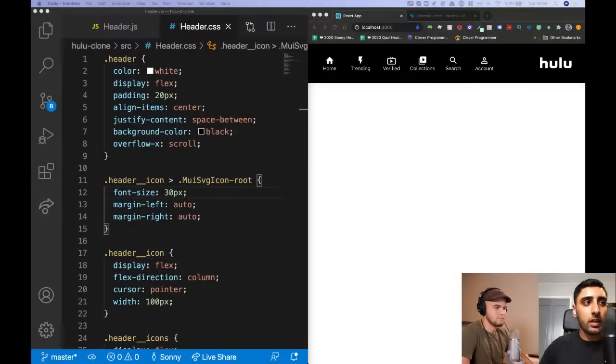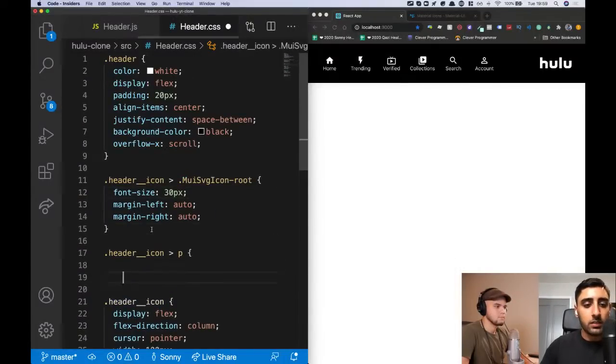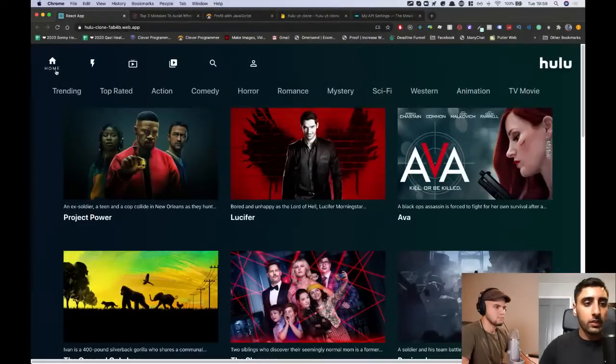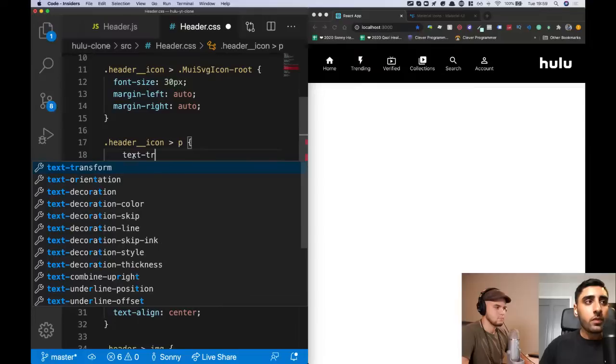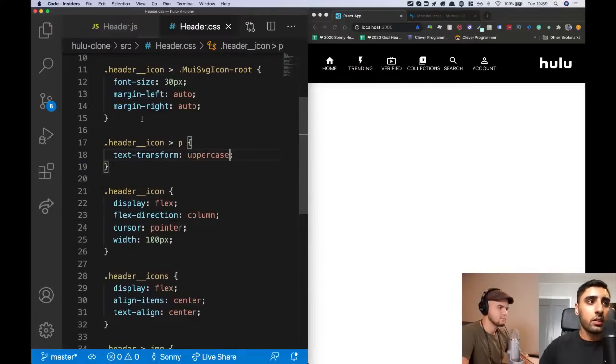We're also going to do the following. By default, I don't want this text to show, right? I don't want the trending, the verified, the collection, search account. I don't actually want that to show. So how do we hide that by default? We're going to target the P tag. So we say header icon, target the P tag. Firstly, I want that to be uppercase. So let's make it look a bit nicer first. To do that, we do text transform uppercase. Save it. Boom. Everything goes uppercase, right?